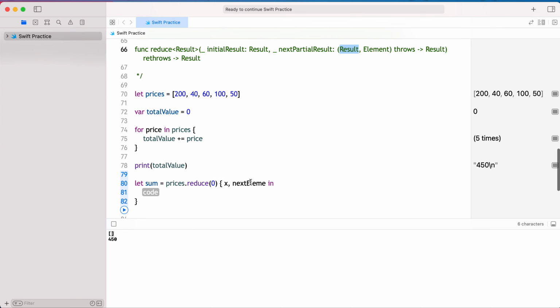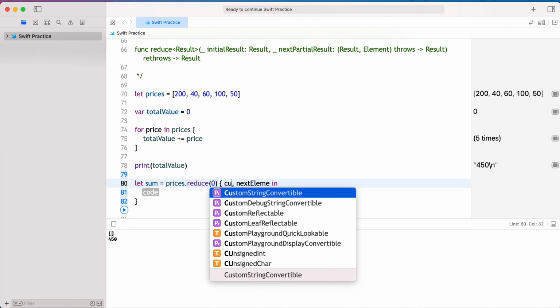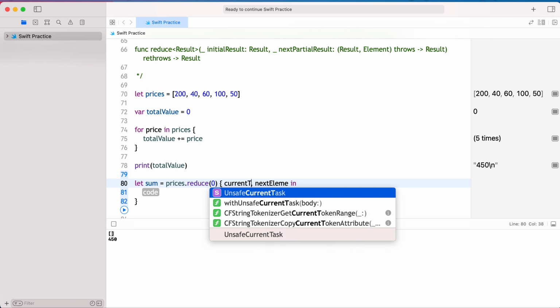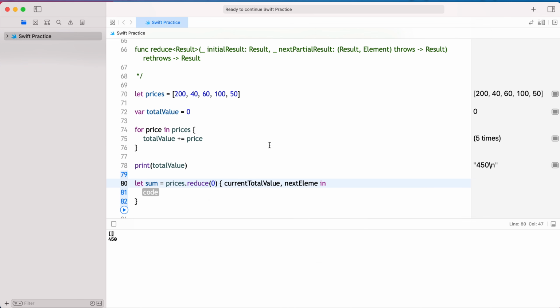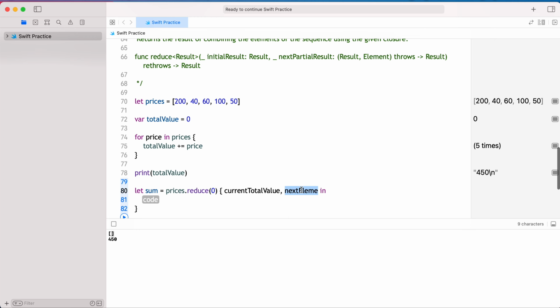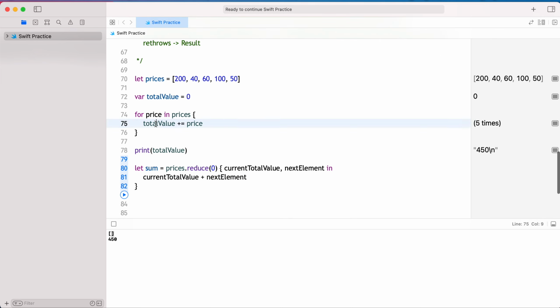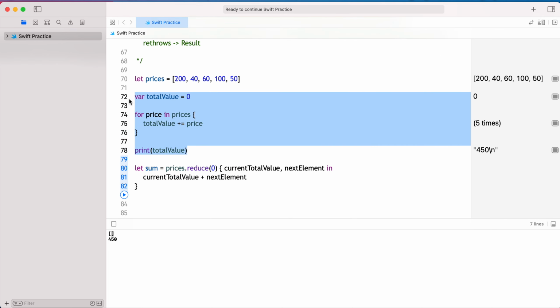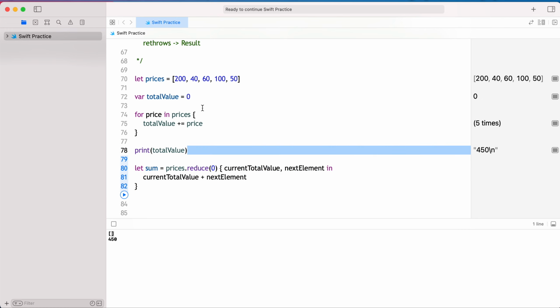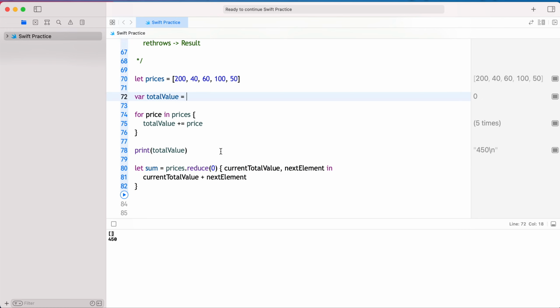This is the result, which is nothing but the current total value, we can call it that to better understand. And this is the next element usually. So technically what we do is add, and so this sum is obviously equal to the total value. What we have done using this is the same. So here for total value, instead of 0 I can give 10, and here also instead of 0 I can start with 10. So that's how it usually works.